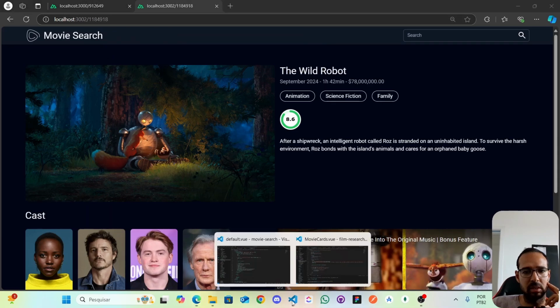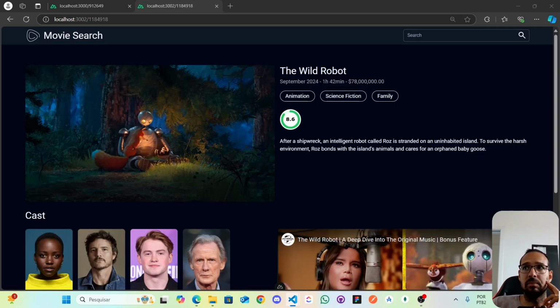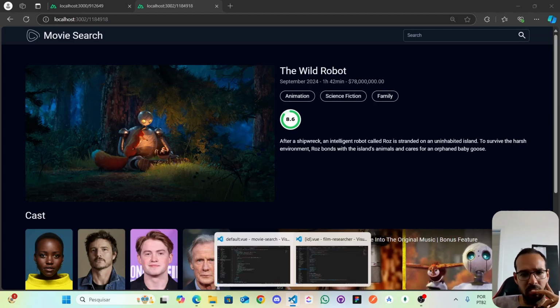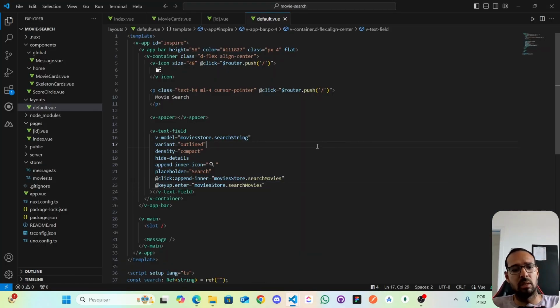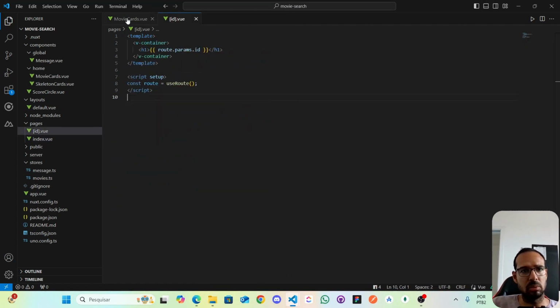The first thing is I need to make an API call to get the details for this page. So let me take a look. What is the API that we were using? Actually, I was using useFetch from the page itself. So if I have the movie here, let's close this one, and close movie cards. Inside here, we can make a useFetch and get the information that we want.